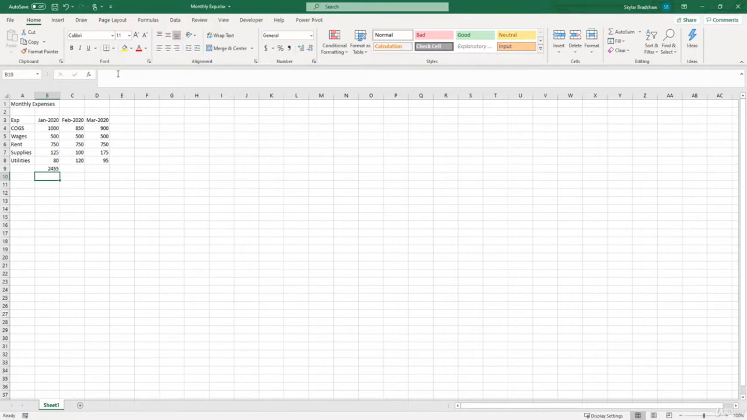Now if I click enter, it should give us a total of $2,455. And if we select and highlight all of our expenses and come down to the status bar, we can see that the sum has a total of $2,455, so we can cross-check that to make sure our formula is correct, and in this case it is.